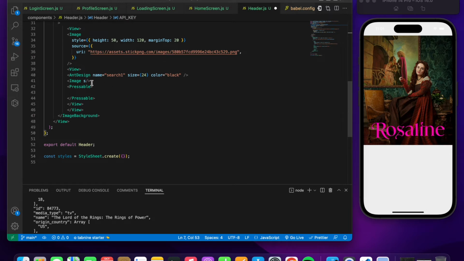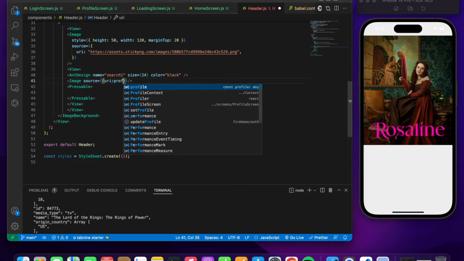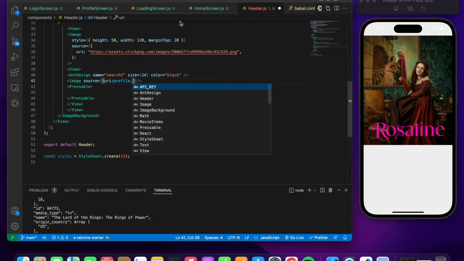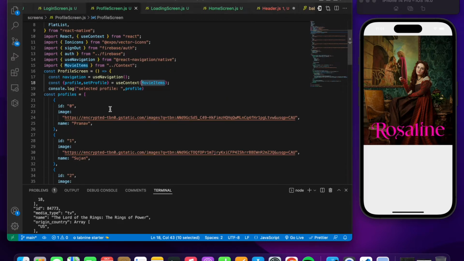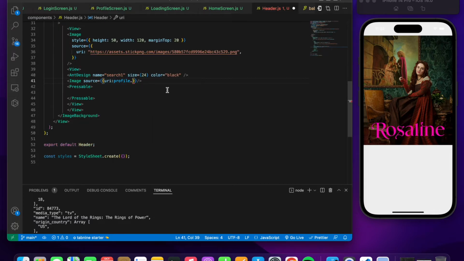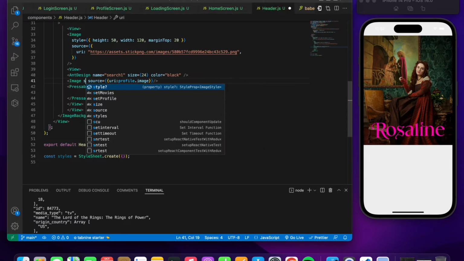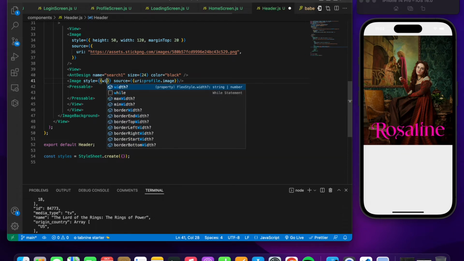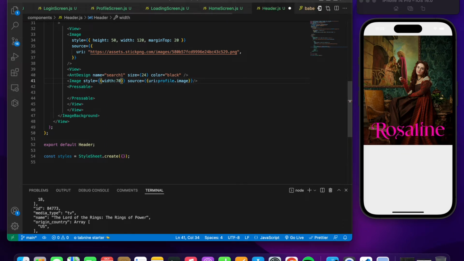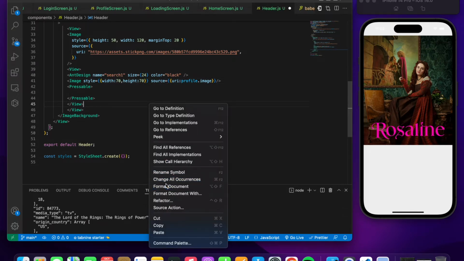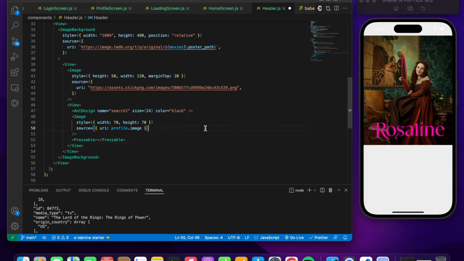So after that, the image is going to take the source, right? So the URI is going to be profile dot, or let's check the correct value. What does it hold? If you come to the profile screen, just a minute. Yeah, it is going to be profile.image. So let's give profile.image and let's give some basic style. Let's give a width of 70 and a height of 70. And yeah, I think that's it about the first top of the header.